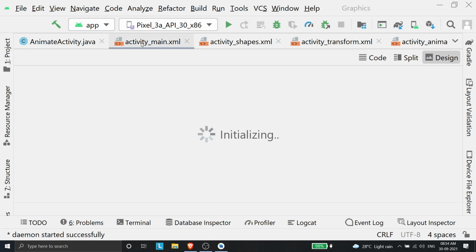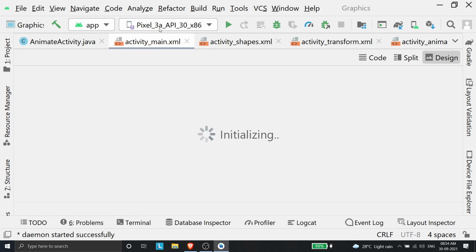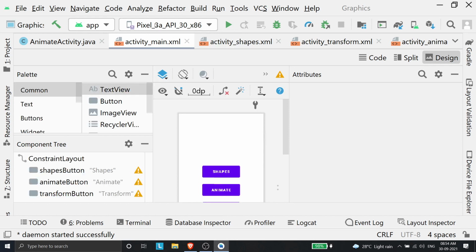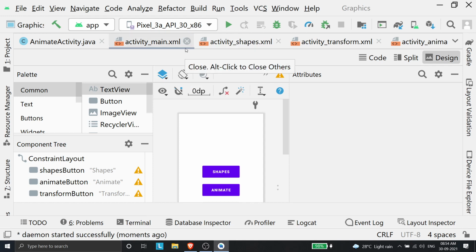Once you've installed your device, it will appear over here on top. As you can see, there's a Pixel 3 available over here. This means that the app will run on this device. If I have multiple devices, then all the devices will be available over there, and you can just choose a device and click play. It will install the app on that device, and that specific emulator will open with the app. So that's what this menu does.